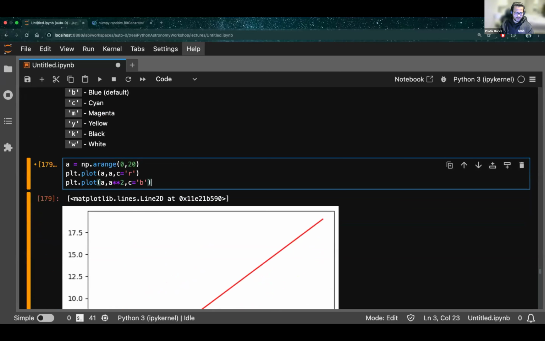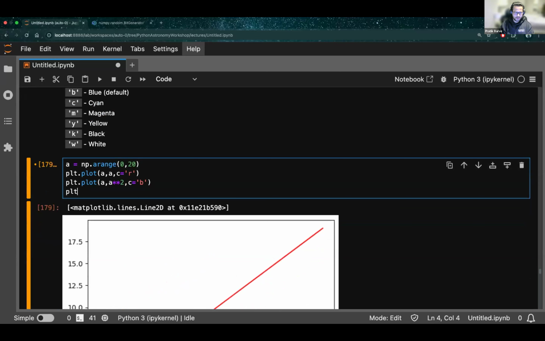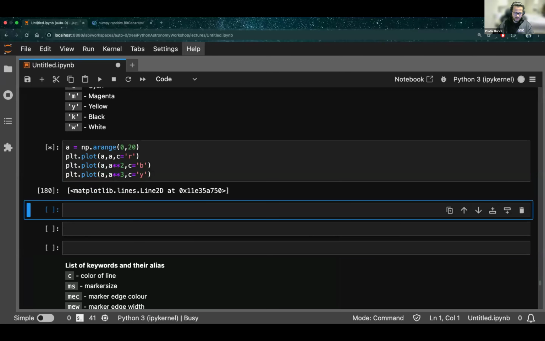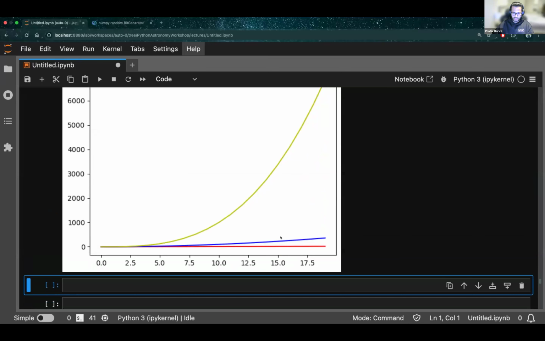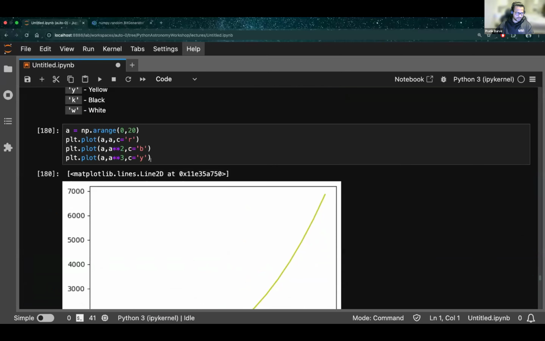Okay, so I'll plot one more line in the same plot of a cube, higher power, and let's say give me yellow color. Okay, so a square, and a cube.